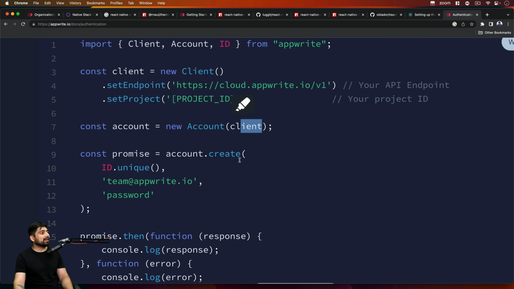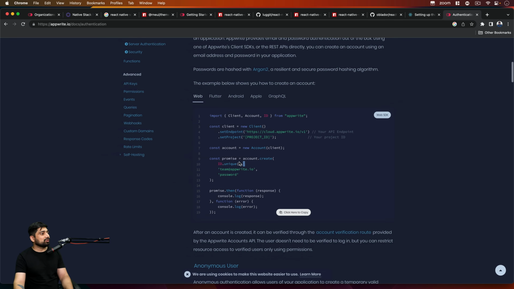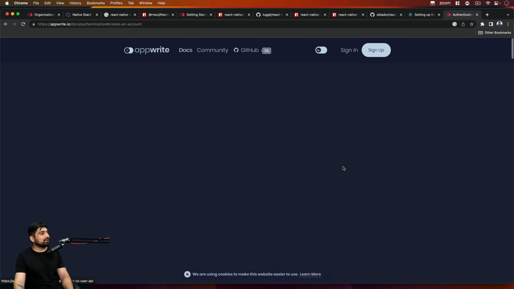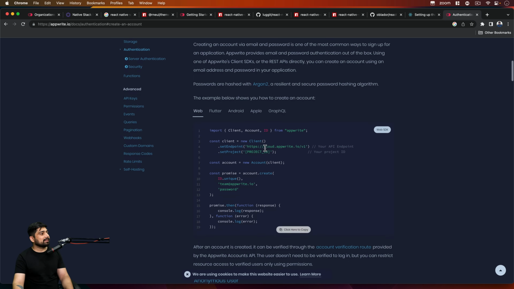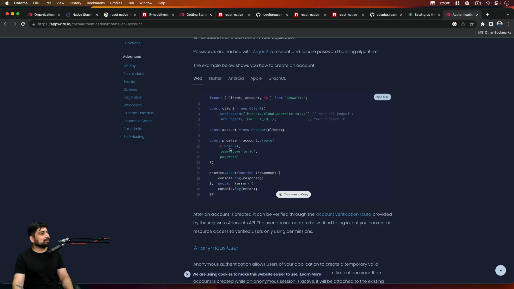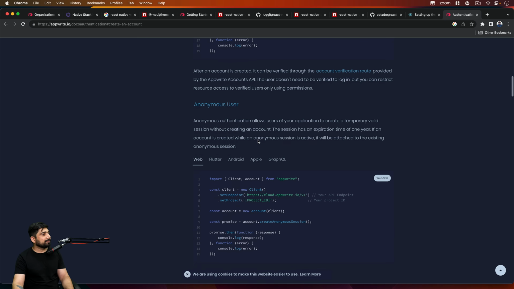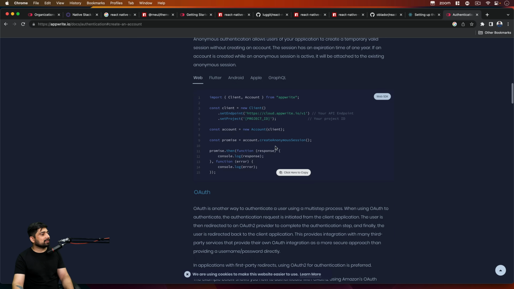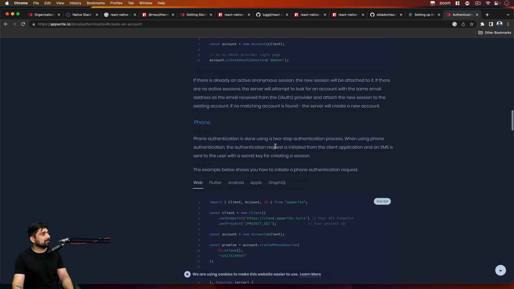Absolutely simple. Go back into the docs and I'll zoom it out. And there are a lot of ways that you can create an account. Email, this is exactly what we'll be doing. So here it says create basically a web, Flutter, Android, anonymous user. And here it is, create anonymous session. I think we are somewhere here.